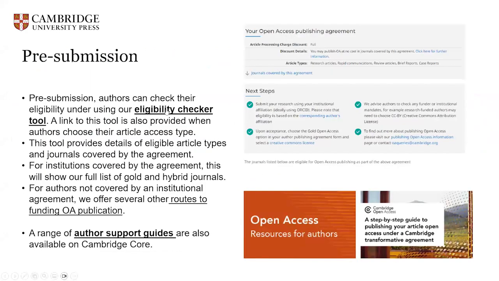So this is an eligibility checker. If you click that and put your institution there, it's going to show what kind of agreement we signed with you, like this one. It shows article processing charge discount, full discount. That means you don't have to pay for anything as long as you meet the requirements from your institution. So it says you may publish OA at no cost in journals covered by this agreement. And for all the article types, research article, rapid communication, review article, brief reports, and case reports, you can publish for free with those journals.